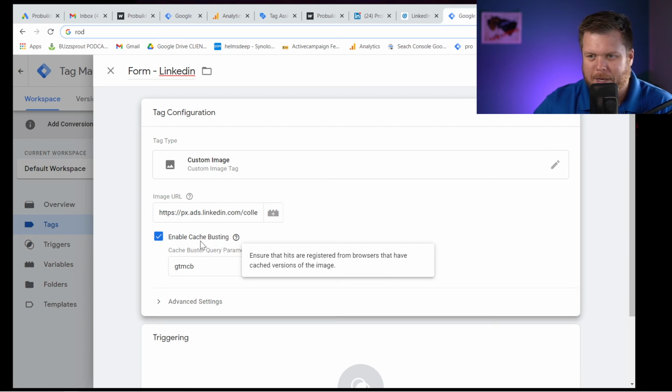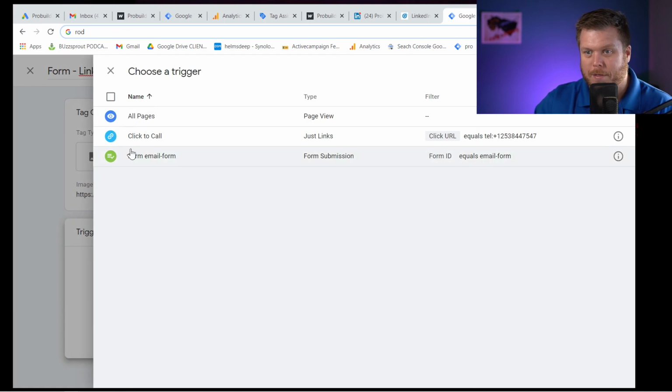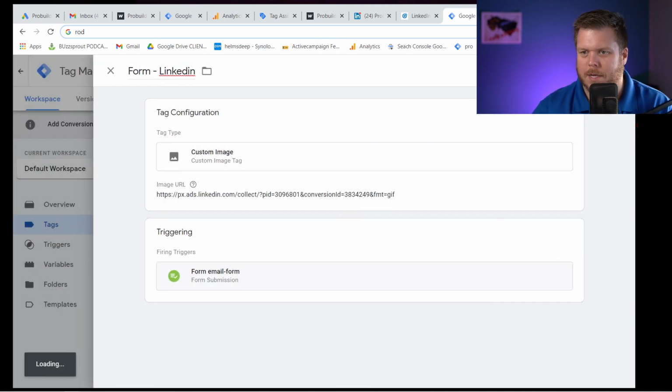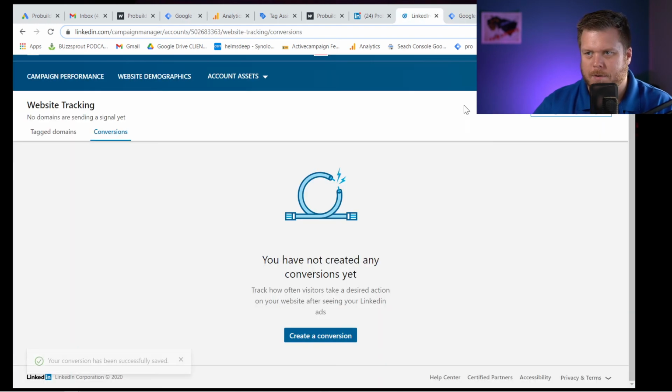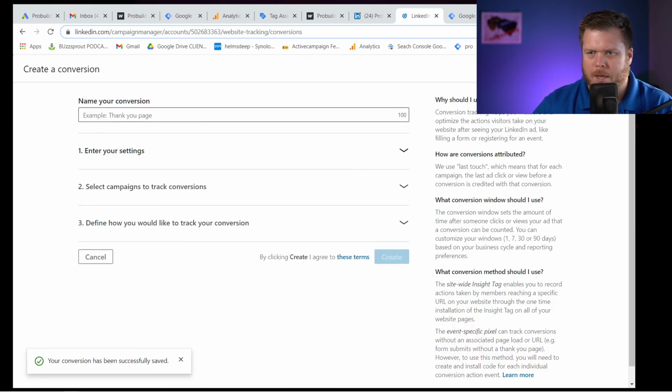Now, I keep enable cache busting on, and the triggering that we're going to do is when that form gets filled out. So, form. I'm going to hit save. Now that's the first one we're going to do. We say create. And then the second one we're going to do, create a conversion. And we're going to call this phone call clicked.